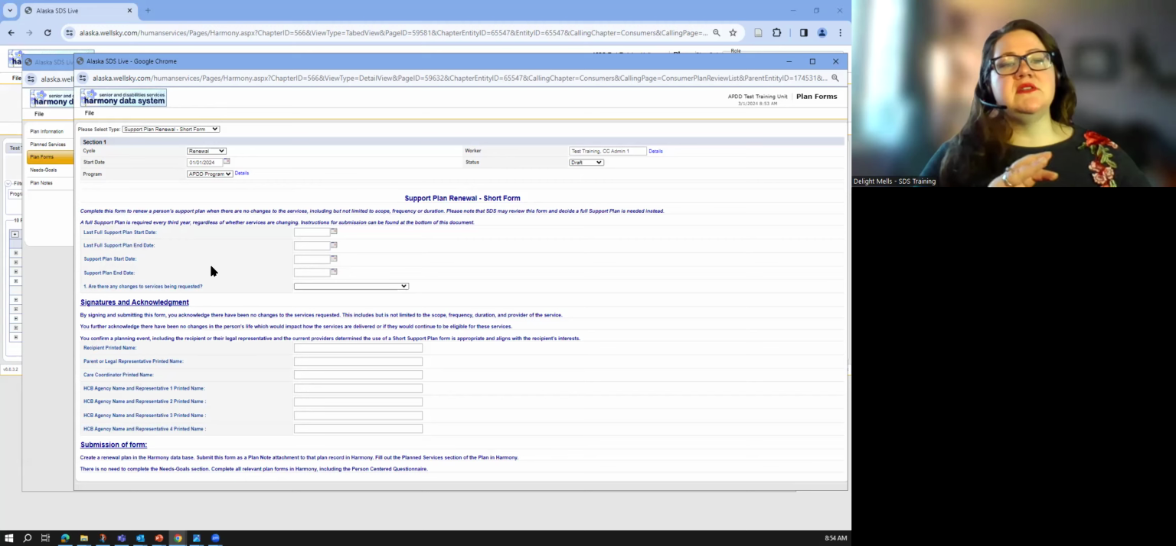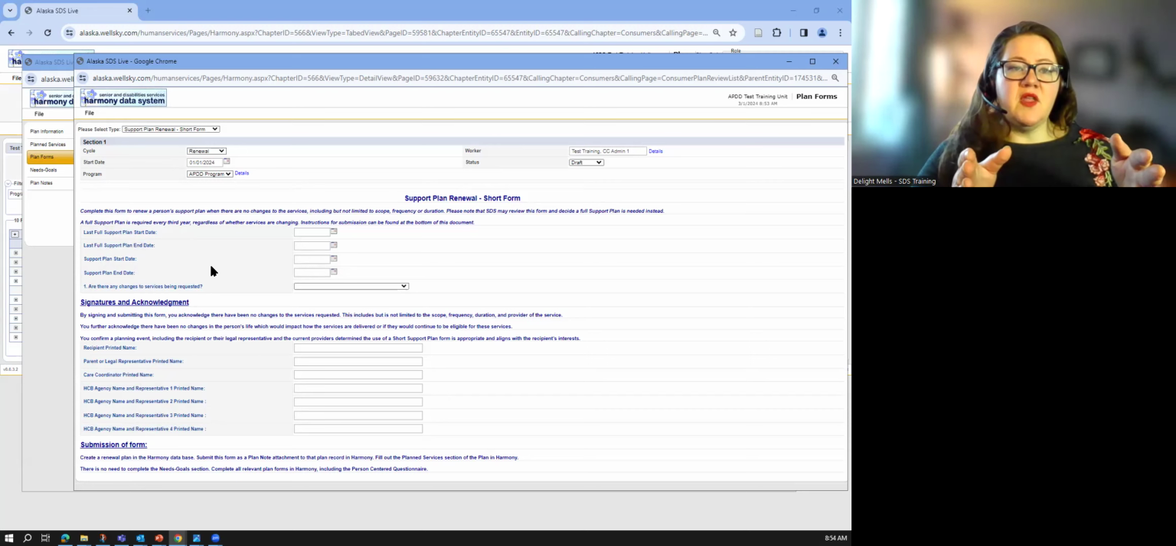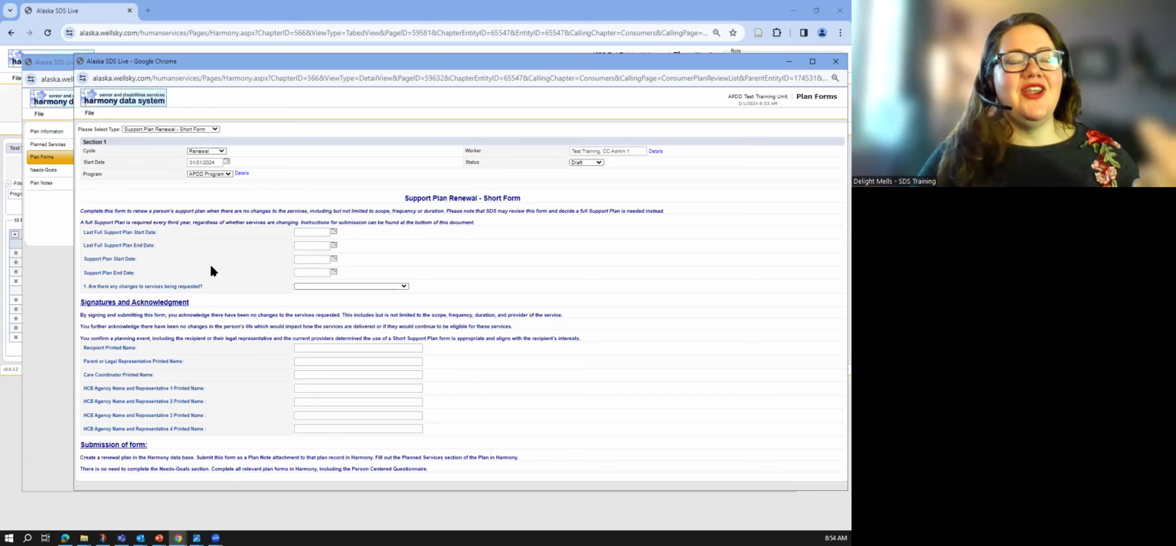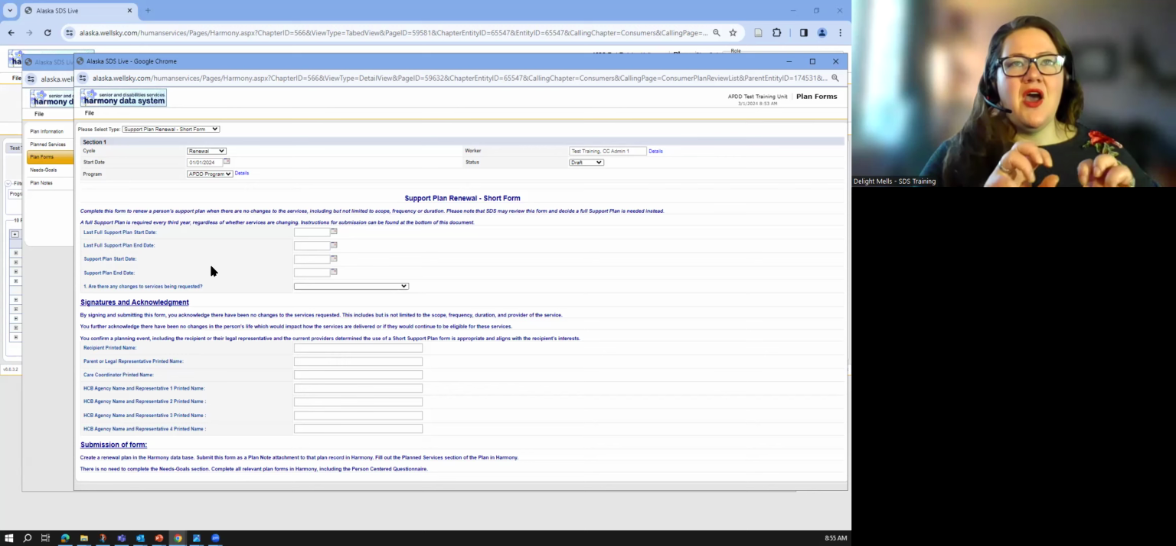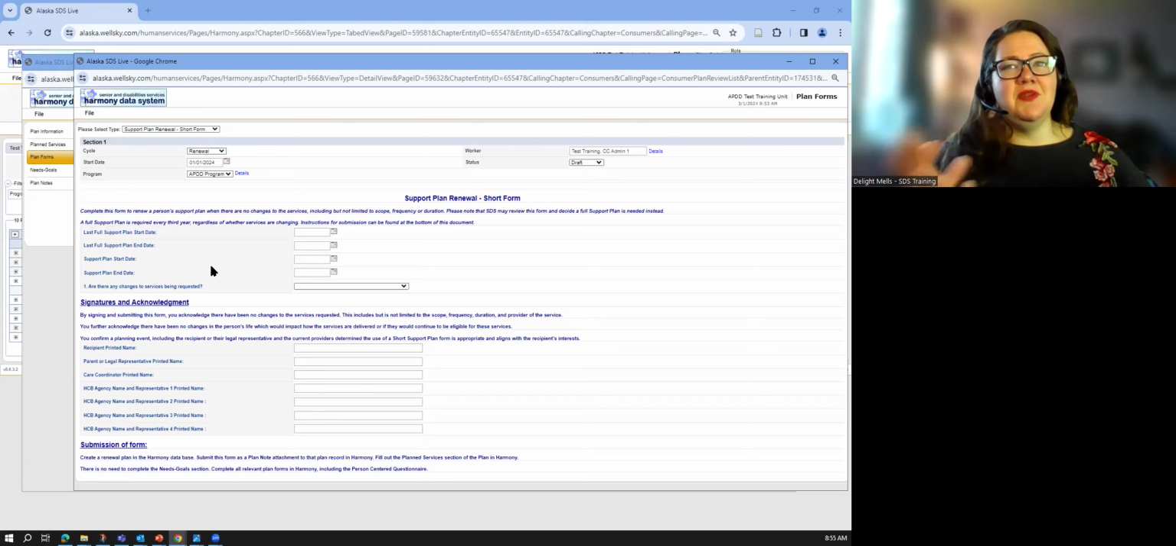So when we were talking previously about updating frequency and duration, we really mean that it hasn't really changed. But because of those new elements for habilitative services on distance delivery and day hab being provided in a residential setting, please make sure you update those. Those won't necessarily result in needing a full support plan, but we need that information updated. A full support plan is required every third year, regardless of whether the services are changing. Instructions for submission can be found at the bottom.